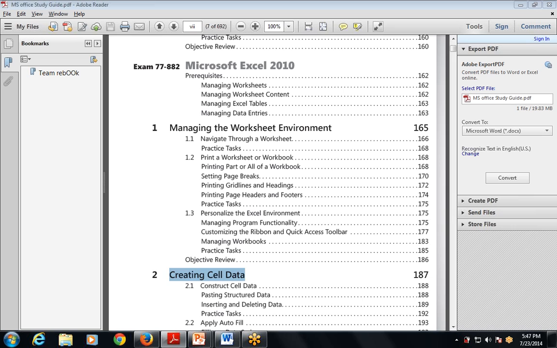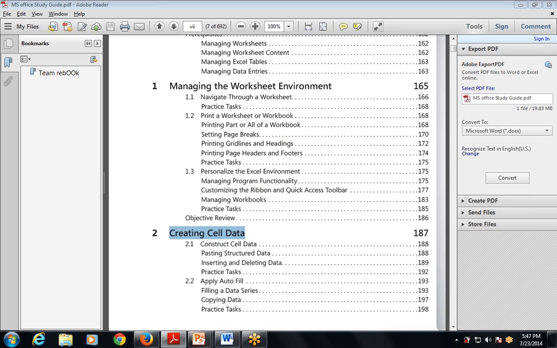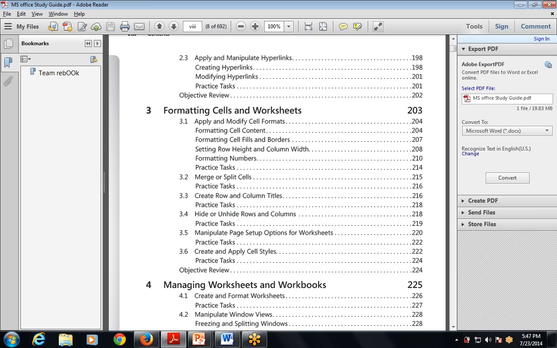Then the second chapter is creating cell data, means how to create the cell, how to create the active cell, and how to fill the data series. Suppose I am writing numeric 1 in one cell, and if I want to fill from 1 to 10, then it automatically fills by using the autofill command. So all these calculations or autofilling are done in MS Excel 2010.